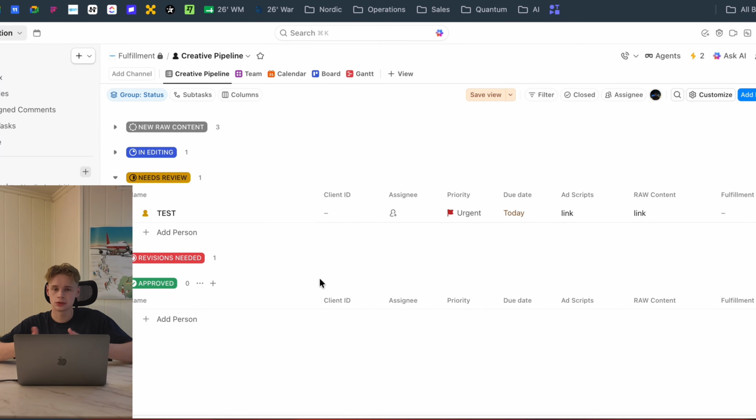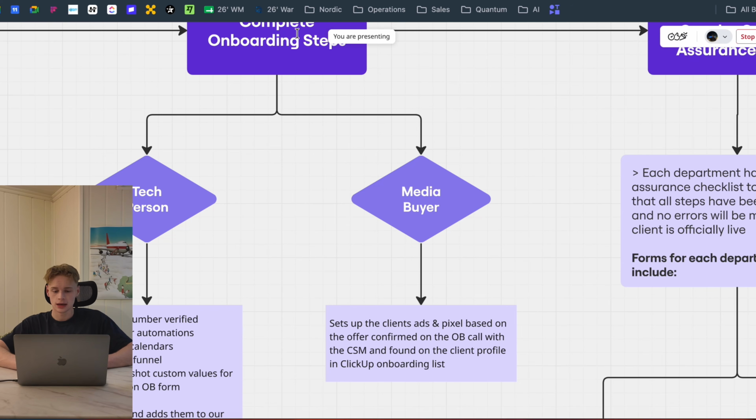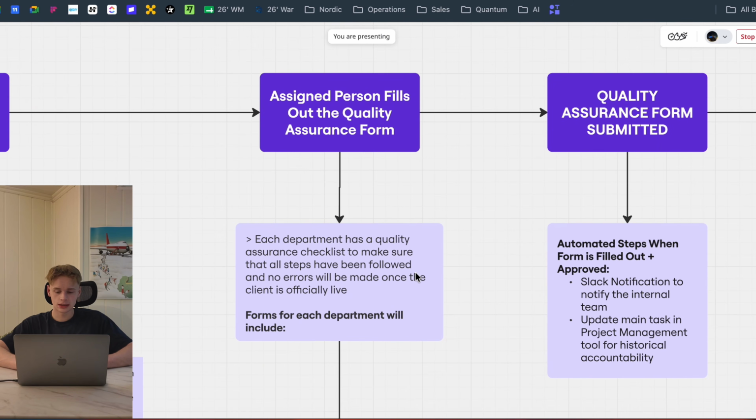And then if the client wants any revisions as well, they'll do that too before they actually move them properly into approved, all right? So that's kind of how the creative pipeline here works. It's pretty simple, and it does save us a ton of time in the backend here. Now, moving on to the next part here.